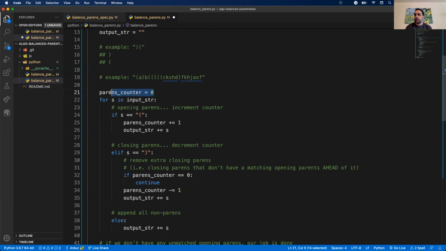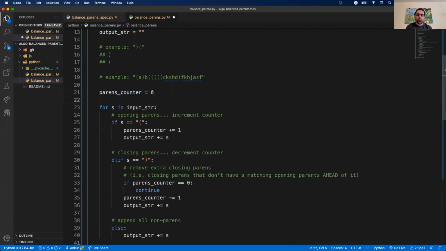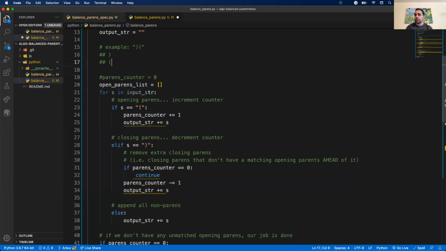So we have this counter. Well, what if instead of this counter, we create a structure that keeps track of our opening parentheses? So we do open parens list. That's just going to be an empty list to start off. So my idea here is this data structure will keep track of the indices for my opening parentheses. The reason I want to do that is so that I know which ones are matched and not matched. And we'll see how that plays out. So parens counter is going to go away for now. I'm going to comment that here. Let me get rid of some of those extraneous comments.